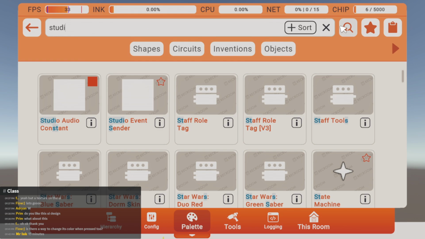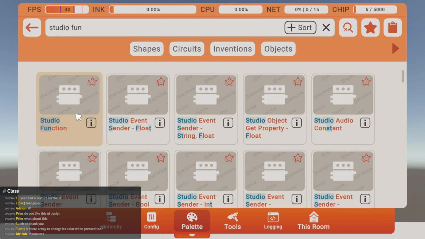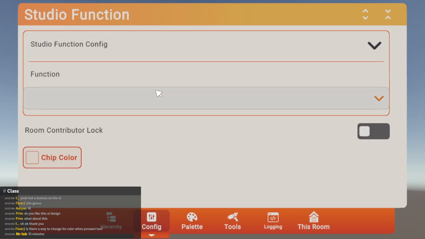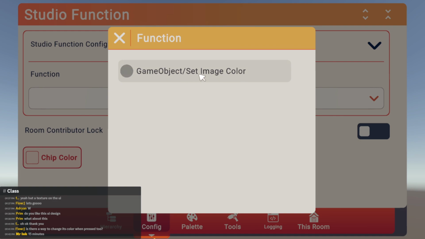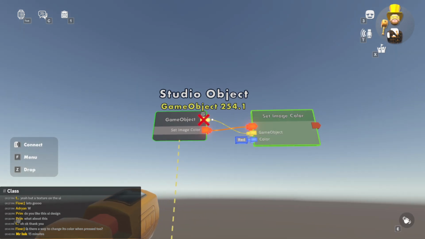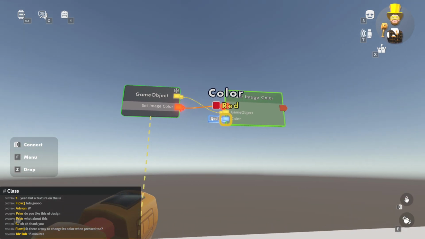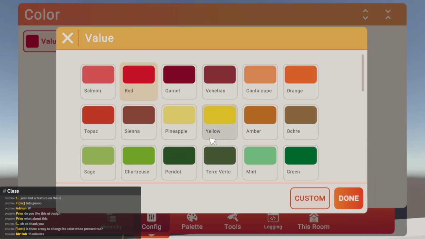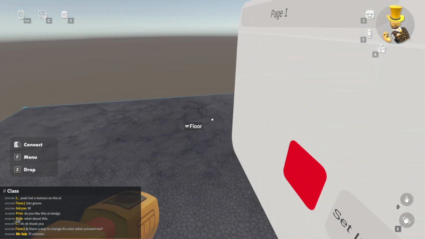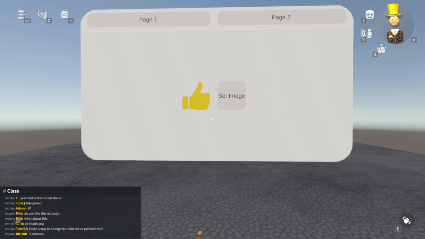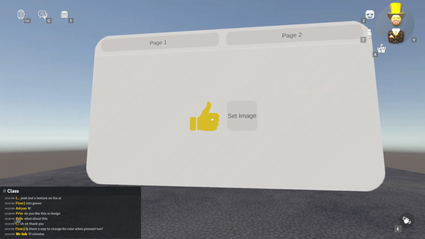And we should have a studio function. So just like earlier, we can configure it to set it to the function that we want, and then connect the studio object. And now we can choose any color that we want. So let's say I want it to be yellow. So now when I press the button, it will become a yellow thumbs up.